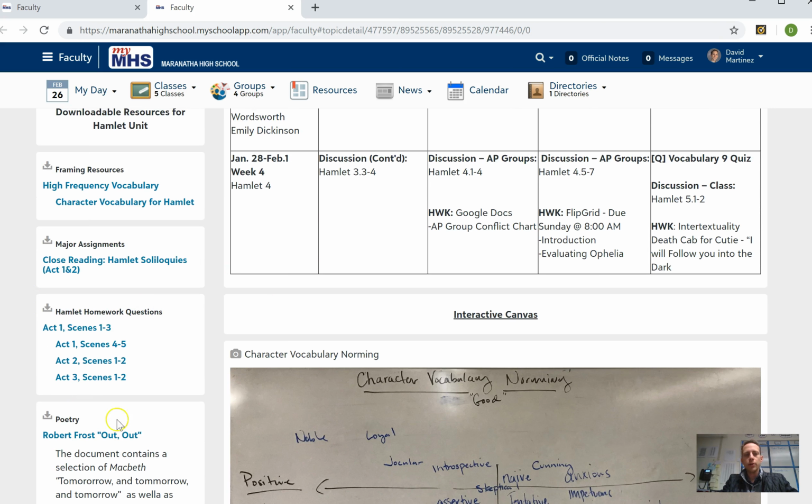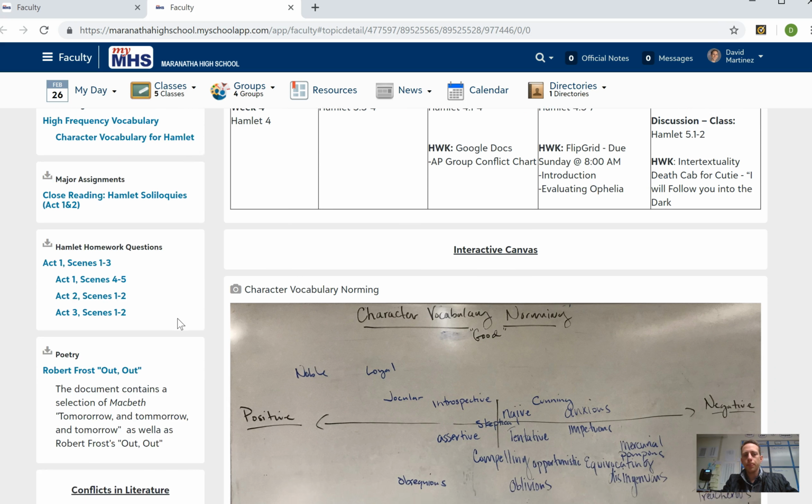This is where I have my download database. So you have different resources that come through and my students can download. And you can even put subheadings here. So I have framing resources, major assignments, Hamlet homework questions to kind of help organize that information.